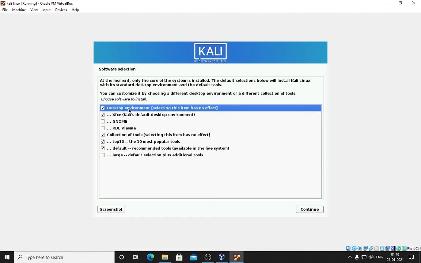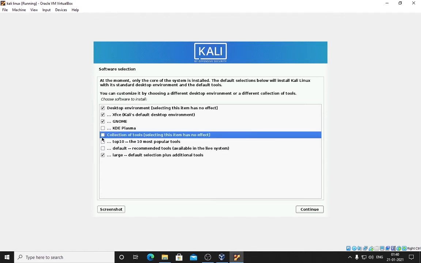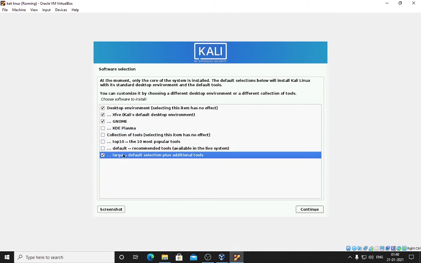So guys, on this screen you have to decide what kind of GUI interface, desktop environment you want to go for. I prefer GNOME, whatever you want to call it. So next item is collection of tools. Selecting this item has no effect, so I go for the large one and I will remove all these things except for the large default selection, whatever Kali has preferred. So click on continue and here we go.